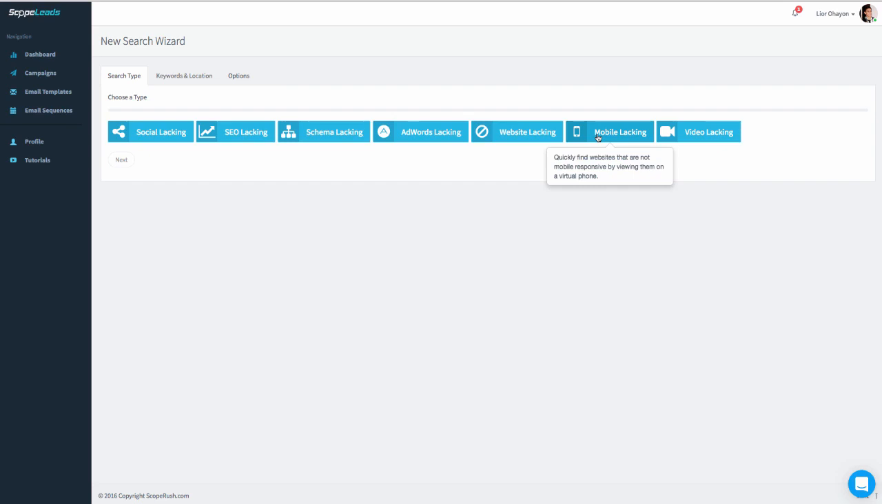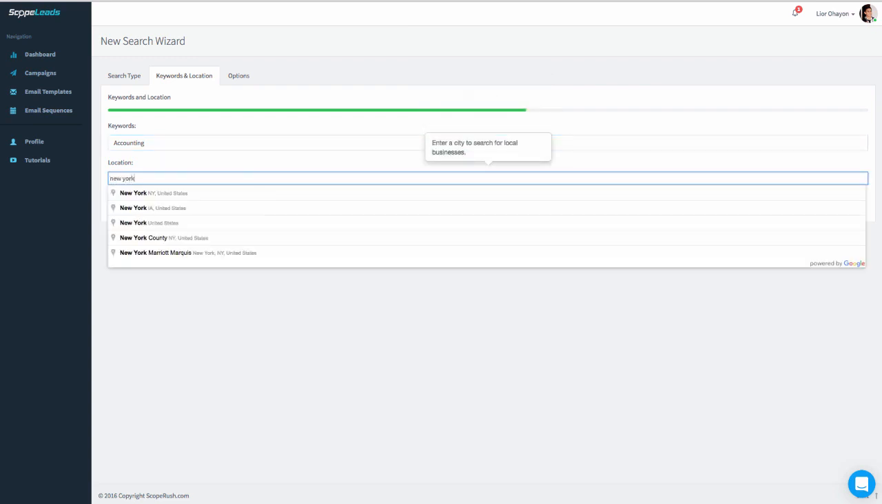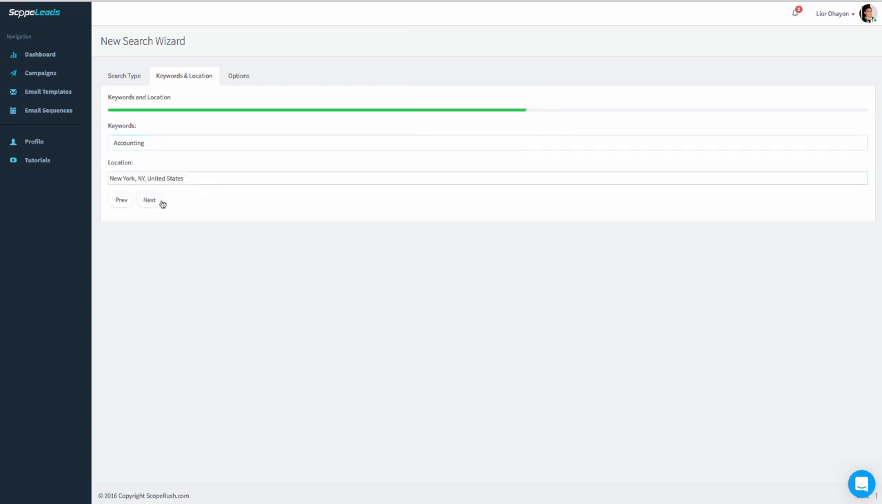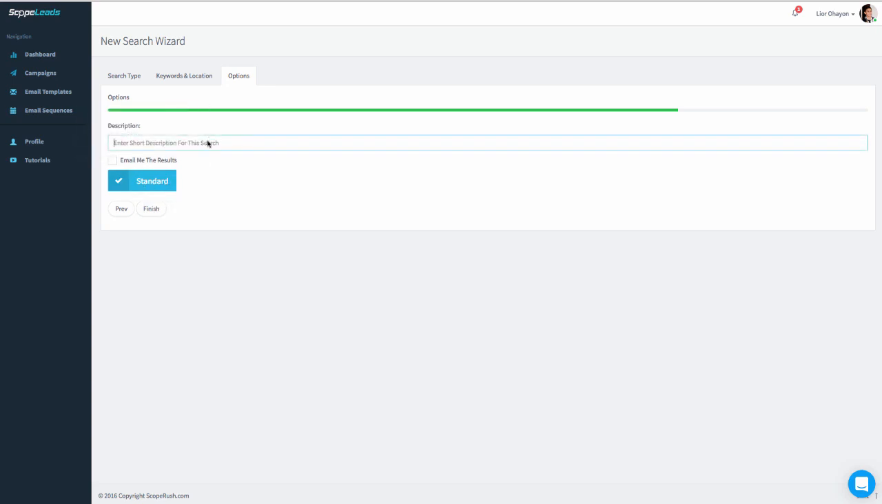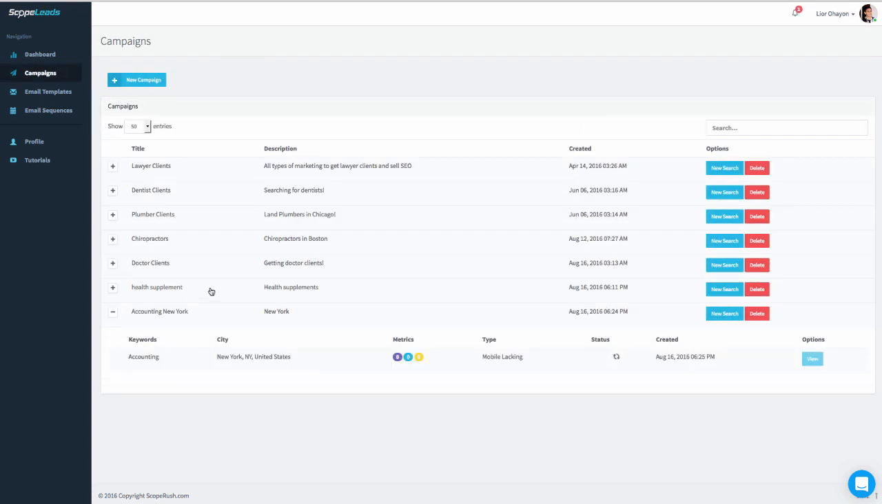Now, we all know mobile marketing's big. Everyone needs a mobile responsive website. This is probably one of the easiest ones to actually go with. So let's go with that. We'll go accounting, we'll type in New York and we'll have a look. I haven't searched for this yet, so this is completely random. And we'll just go New York accountant. We could either email the results or we could say no. And we're going to go ahead and see what comes up.